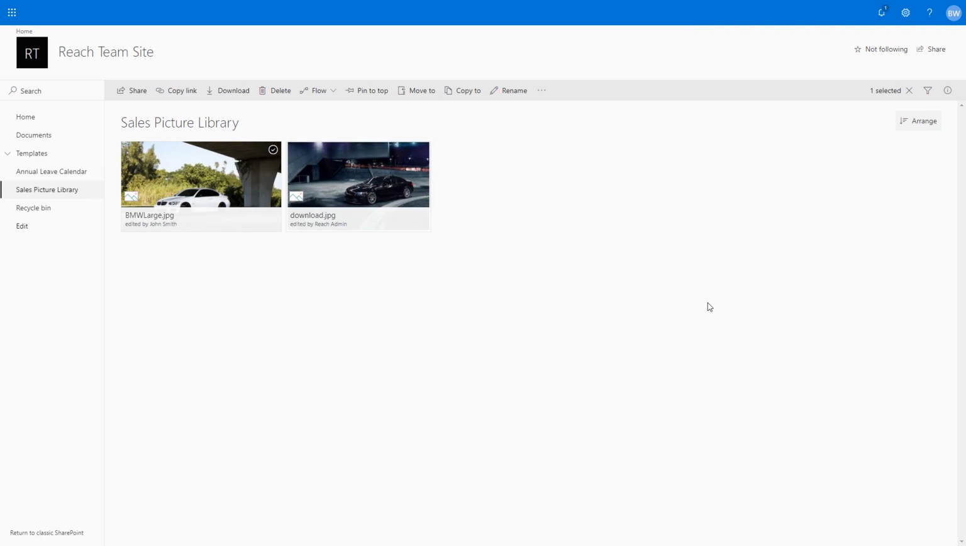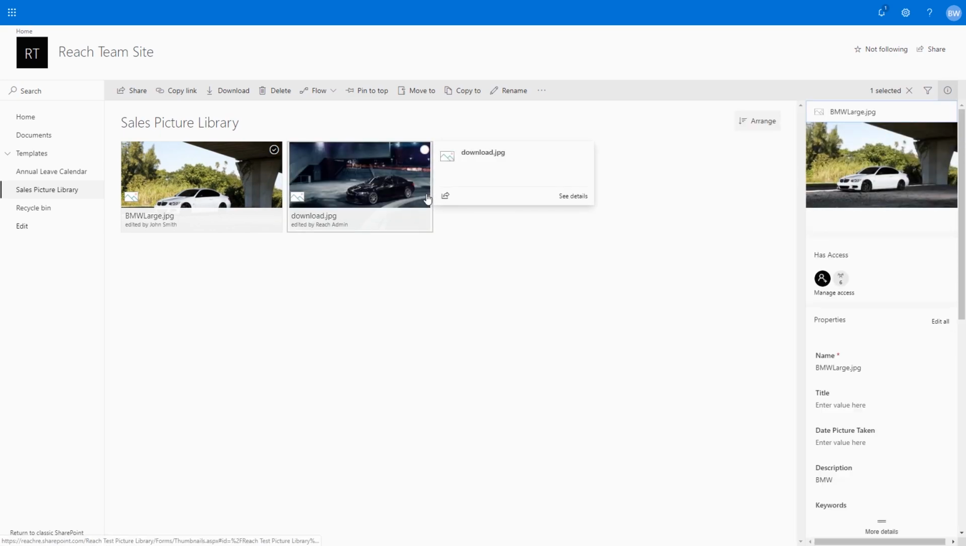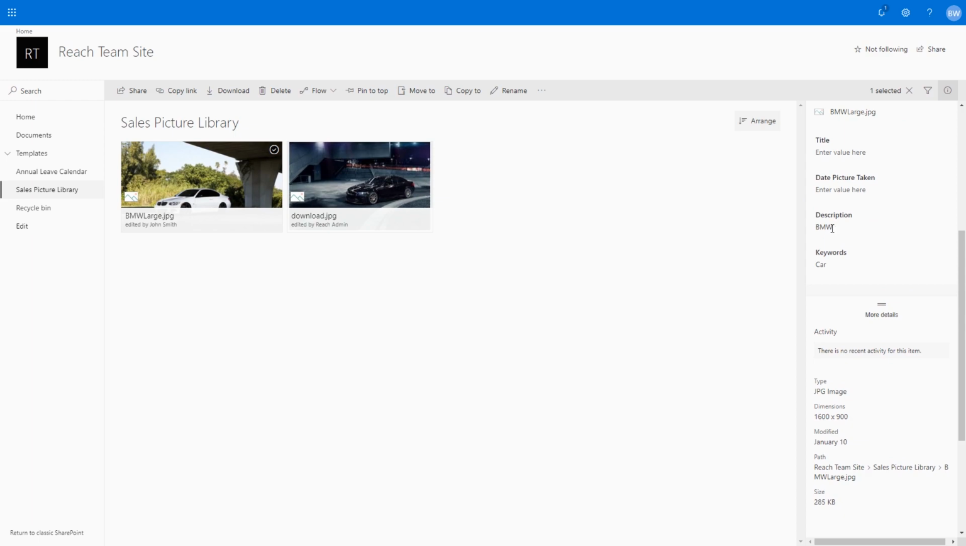To view more information on the photo, just hover over the file and select the See Details option. You'll then get some information on the right-hand side, which is also where you can add information about the image. Scroll down and you'll see a heading called Description. Adding text in here will make the images searchable using those words.